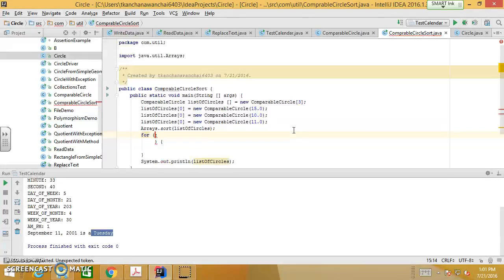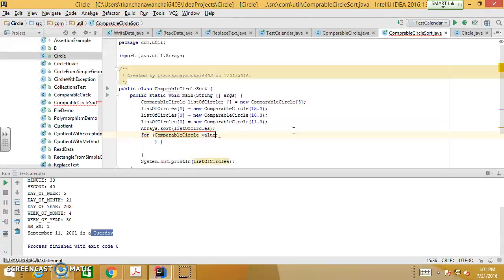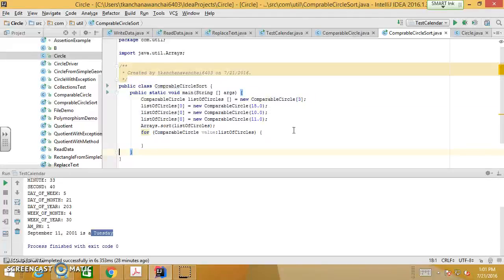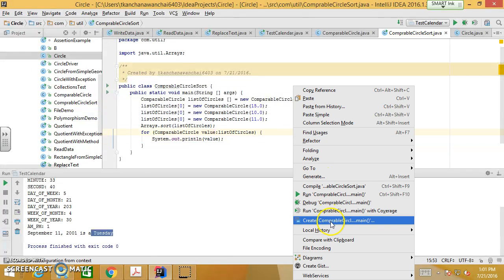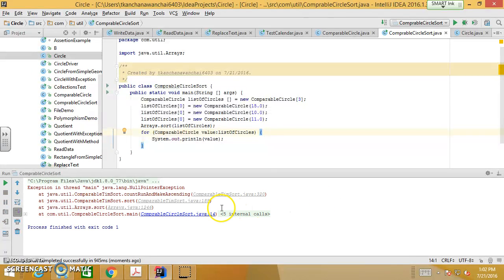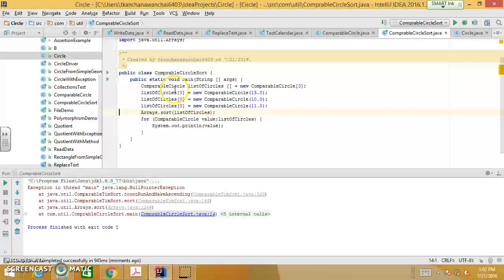For comparable circles value, for each value of list of circles, we talked about how to use for each, right? We're going to print out the values instead. Now we can see the information printing out. Alright, an exception is raised on sort of list of circles.